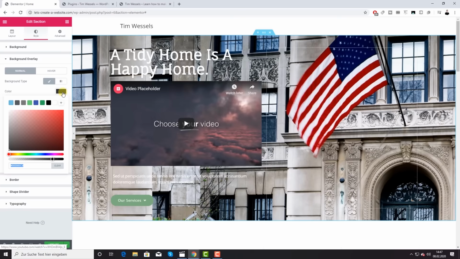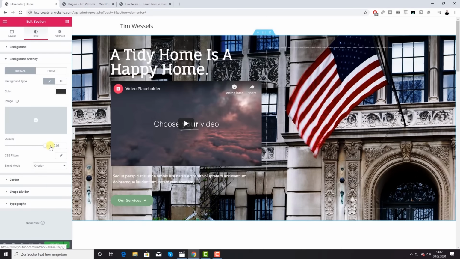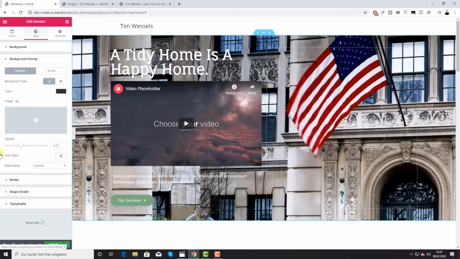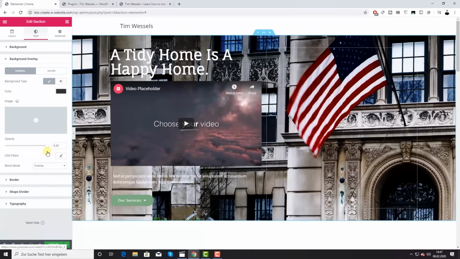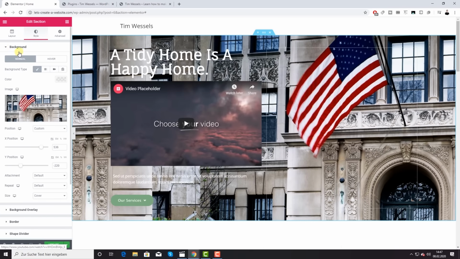Okay, so I can click on the color again and even change the opacity here. So now it's getting darker, or now you can't even see it. Like that, should be alright. Okay, we can even go back into the background again.